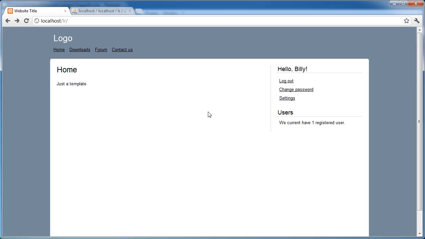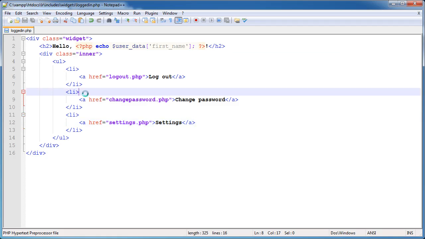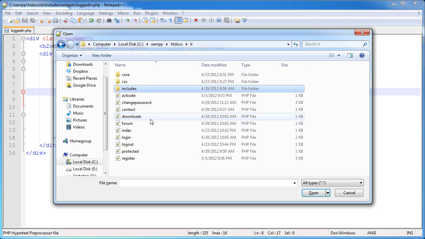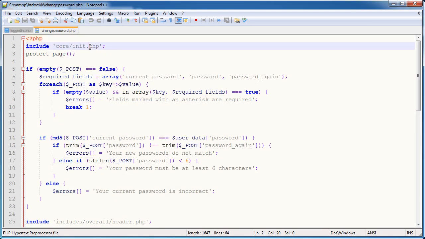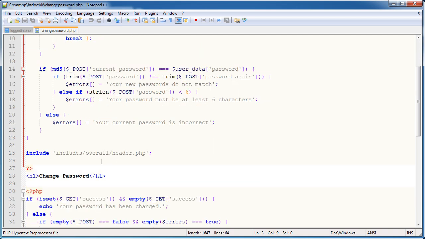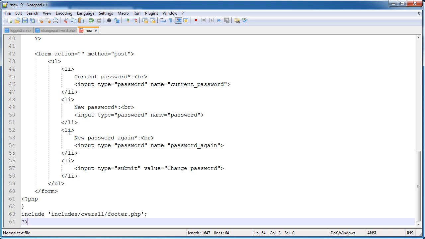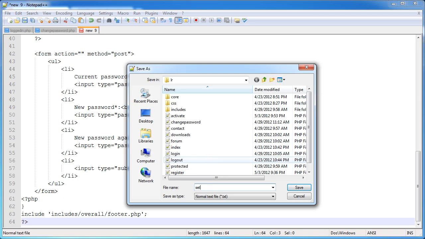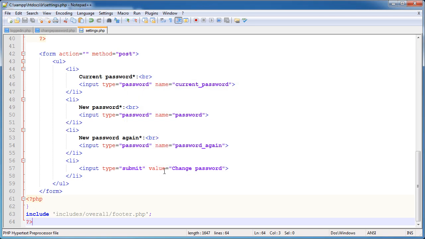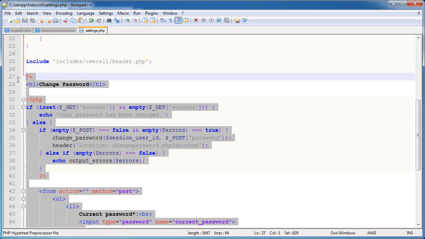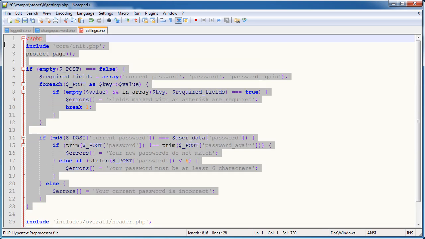We obviously don't have this page at the moment, so we need to go ahead and create that. So let's open up a page that we already have that we know needs a logged in user to be able to access, and that's change password. Remember, we've got includes of core, protecting the page, including the header. So let's just copy all of this and be lazy, paste it all over here, and save this out as settings.php. And let's get rid of the bits we don't need for now, which will be this and all of this.